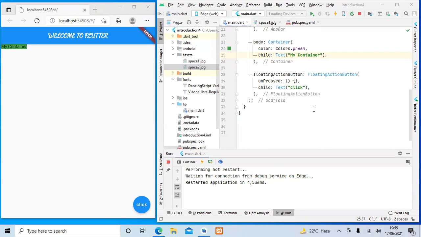So the container will always take the size of what is inside it. For example, if you put a text, then the container will take the size of that text. If the text is small, even the container will be small. If the text is big, then the container will be big.